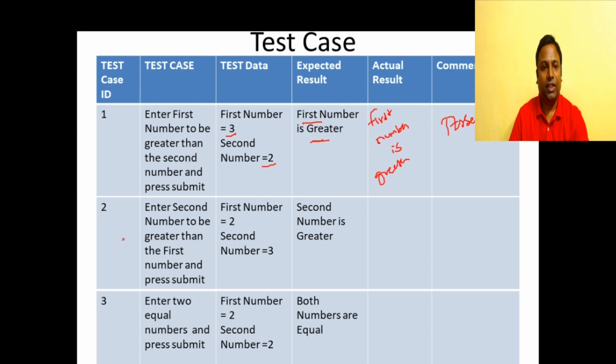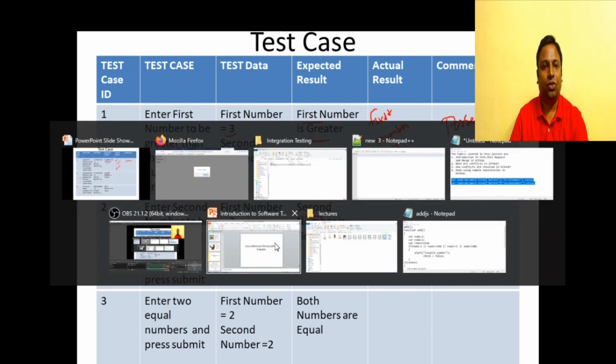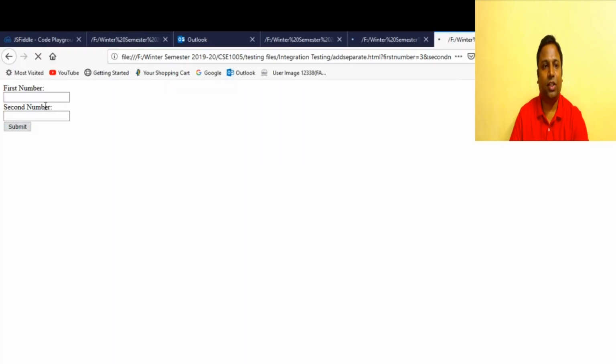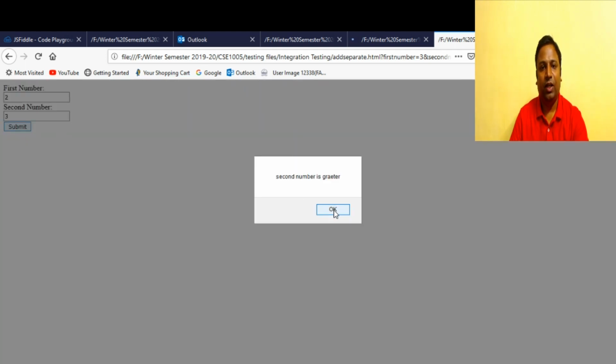Well, let's go and execute the second test case. It says enter the second number to be greater than the first number. So we have to give 2 and 3, and the expected output is second number is greater. Let's go and give that. So let's give 2 and 3 here, submit. So second number is greater as usual, and we are getting a defect here. There's a spelling mistake sitting here.